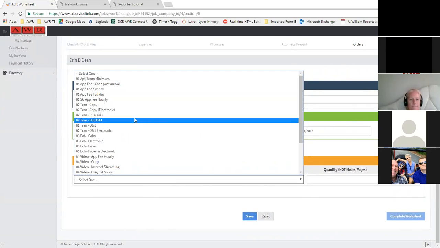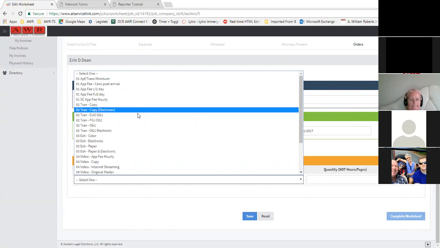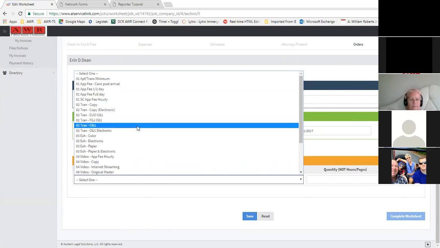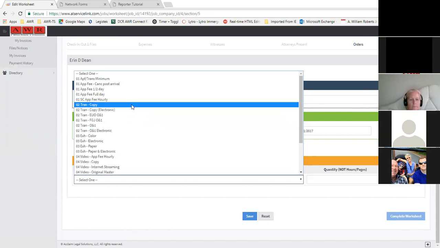Now we get to our next phase here, which is the transcripts. For me, it's easiest to go right to the 0-1. So again, what are we focused on? We're trying to figure out, is the person getting paper or paper and electronic? Anyone who orders an original transcript automatically gets a copy. That's just how the rules work. So you don't need to put 0-1 and then come back in and put a copy.